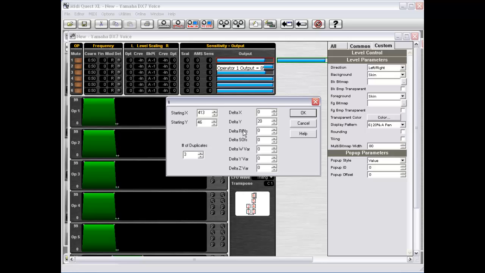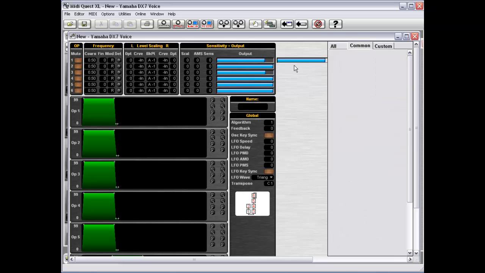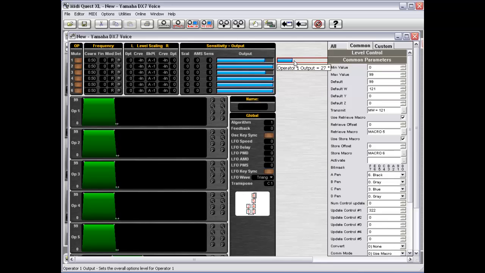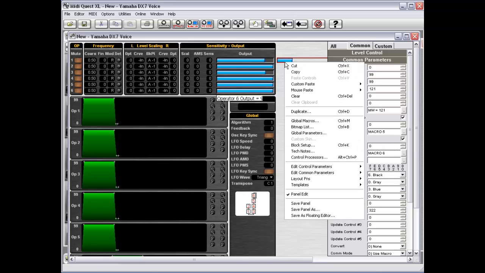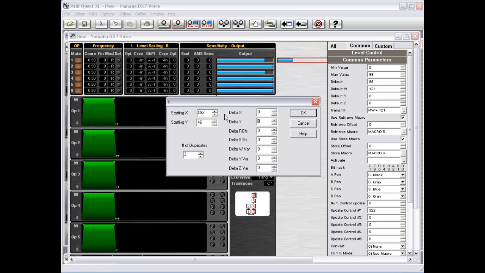I can change the R offset and S offset as each new control is created. That is the retrieve offset here and the store offset. So if I have, let's say, 25 controls that I want to be identical, and I've set up my macros nicely so that they work with the default setup values, I can simply do something like this. Duplicate. Let's duplicate down.